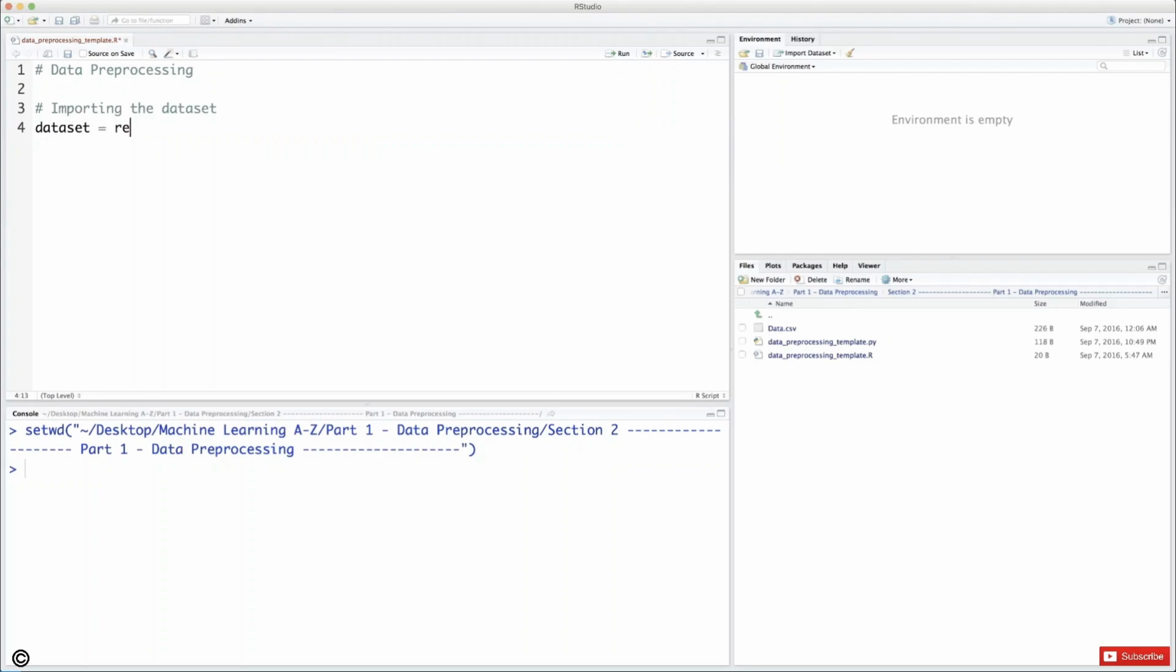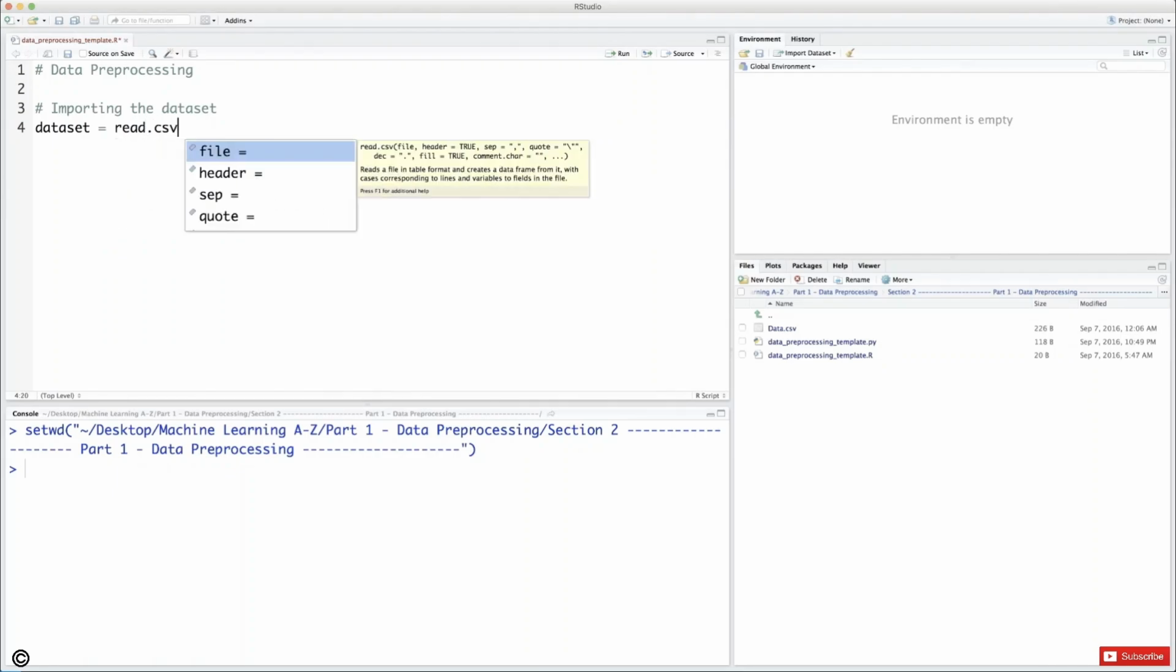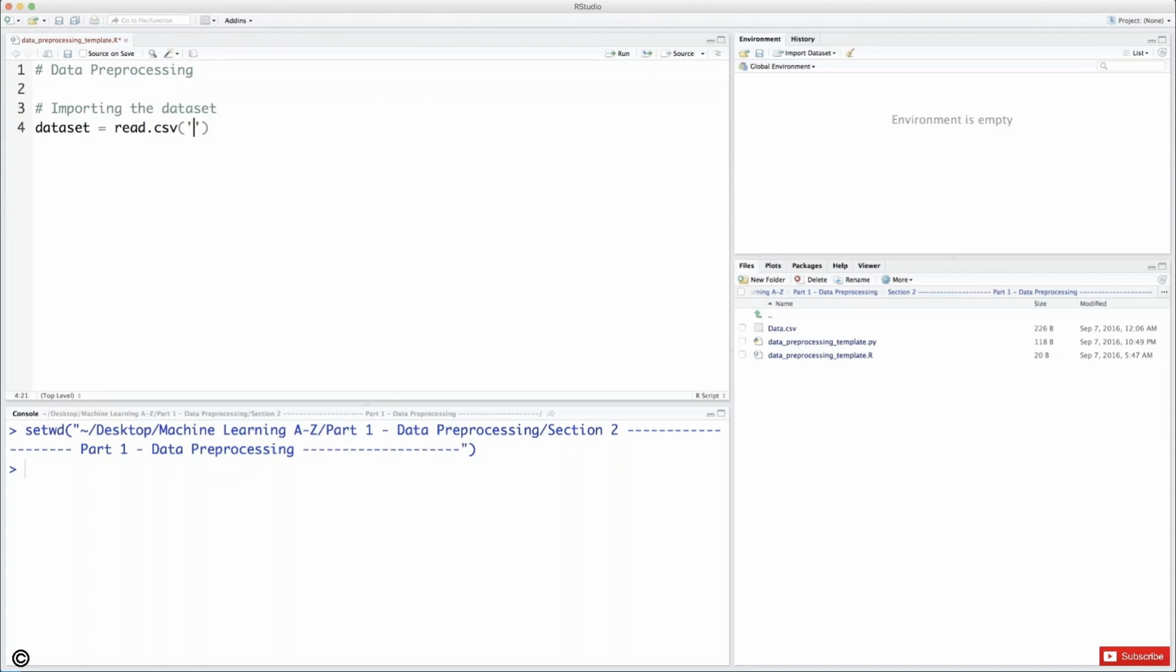You need to type read.csv, and then in parentheses, you just type the name of your dataset in quotes. So here you have to type data.csv. And that's it. That's all you need to do. So now we're going to select this line of code and execute.